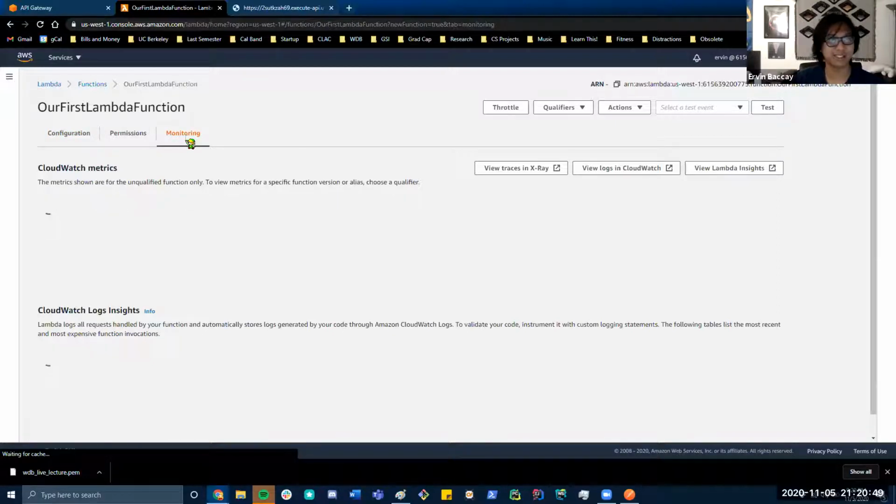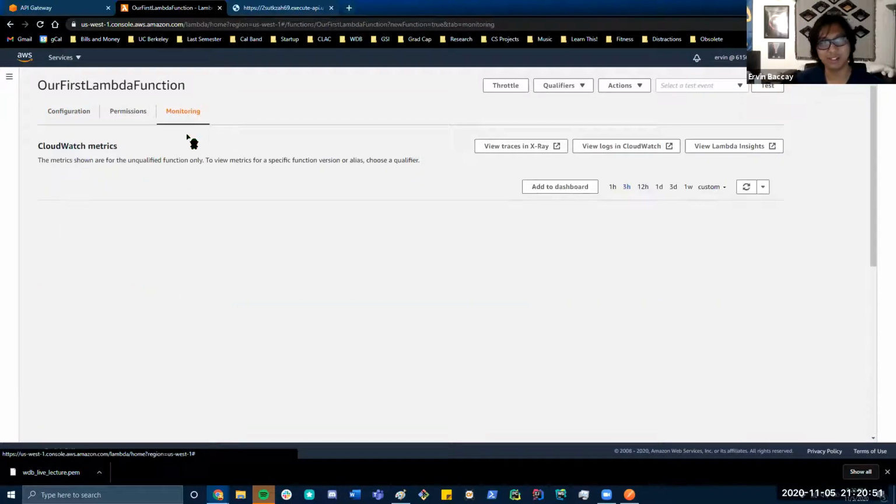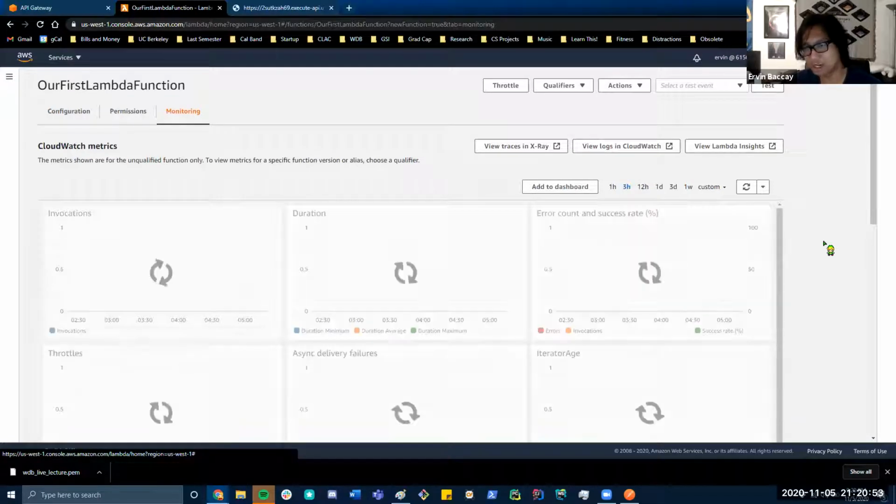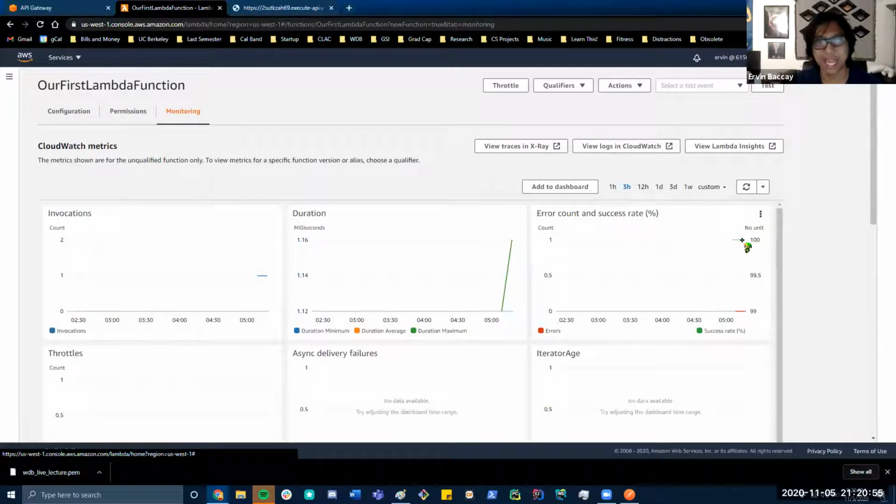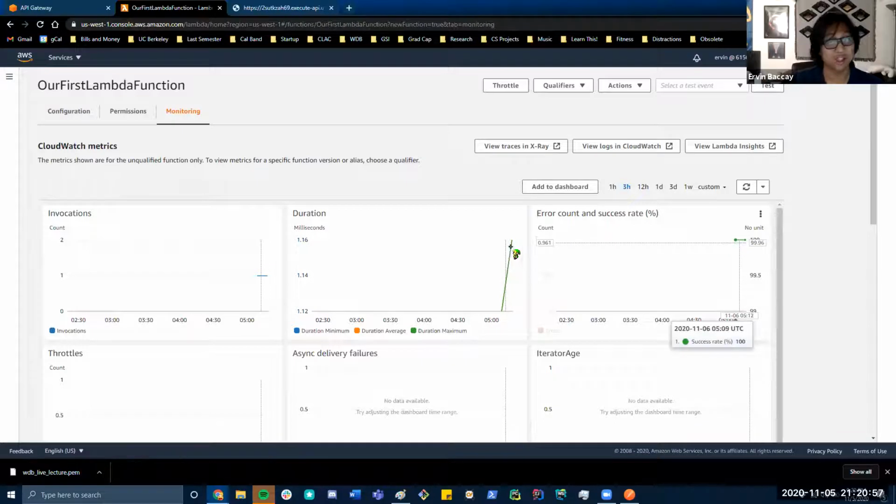what kind of metrics are being generated by your Lambda function. So for example, you get a lot of CloudWatch metrics and you get to see just how many errors and successes there are, the duration of all of your Lambda functions, and how many times it was invoked in the past several hours, or whatever custom time frame that you want.